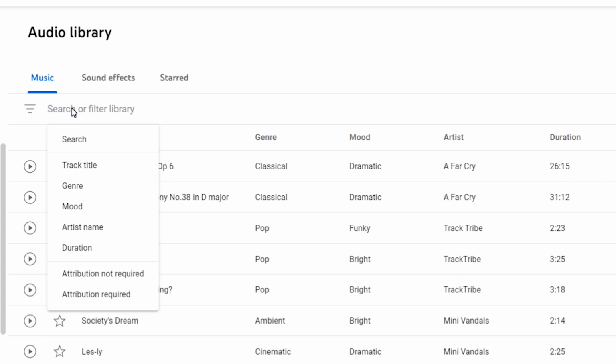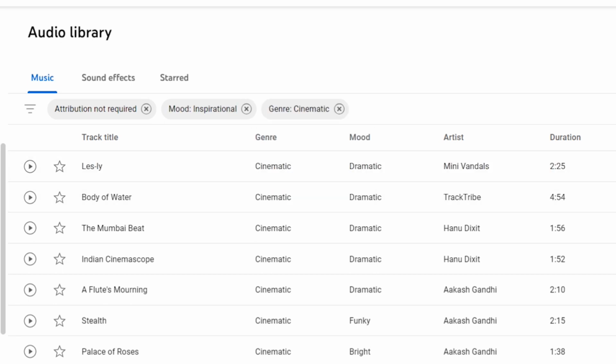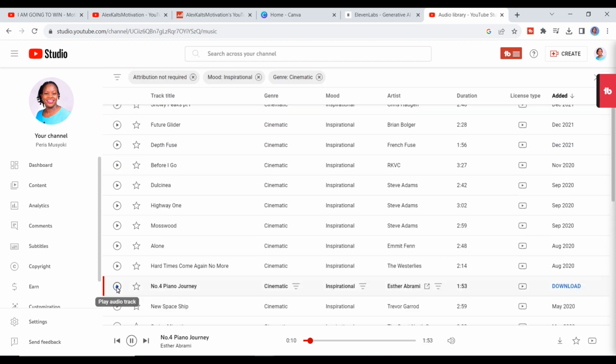So in the audio library, we're going to look for sounds where attribution is not required, and then we're going to look for cinematic and inspirational. So let's see what we can use. Let's listen to some here. Let's listen to this one. I think that one sounds nice. We can use that one. So I'm going to download this one.